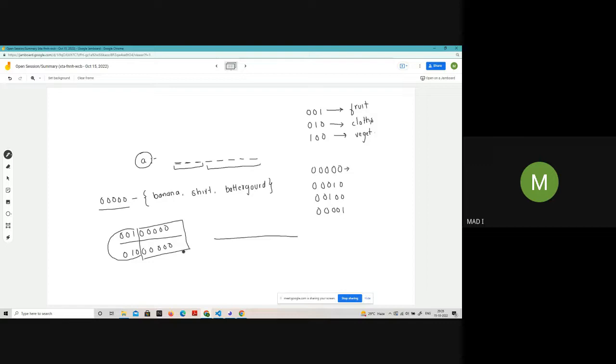No, I'm using only 5 bits to encode, because 5 zeros by itself represent banana, but it also represents shirt and it also represents bitter gourd. So the maximum things that you can encode with this is 2 to the power 5, because you have only 5 available bits with you, right?